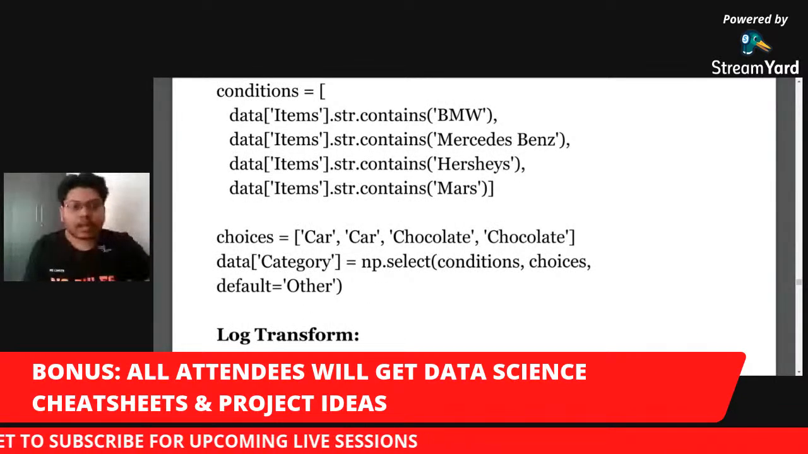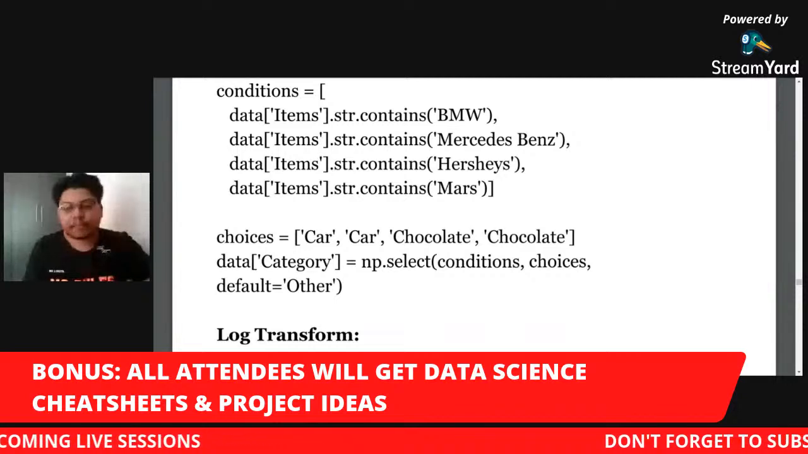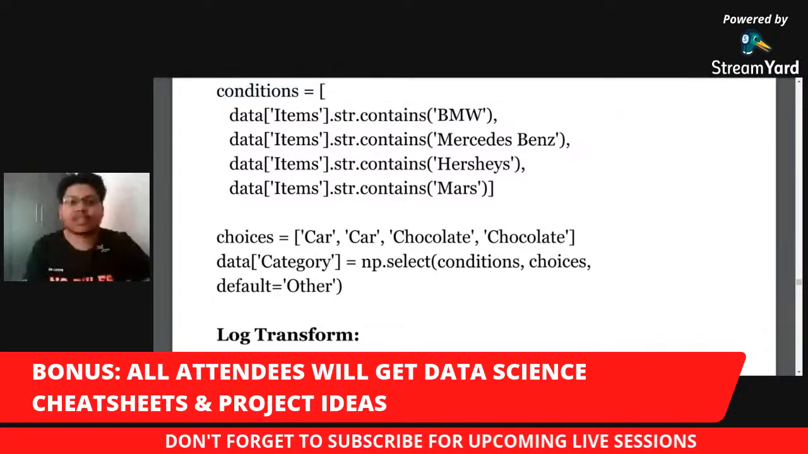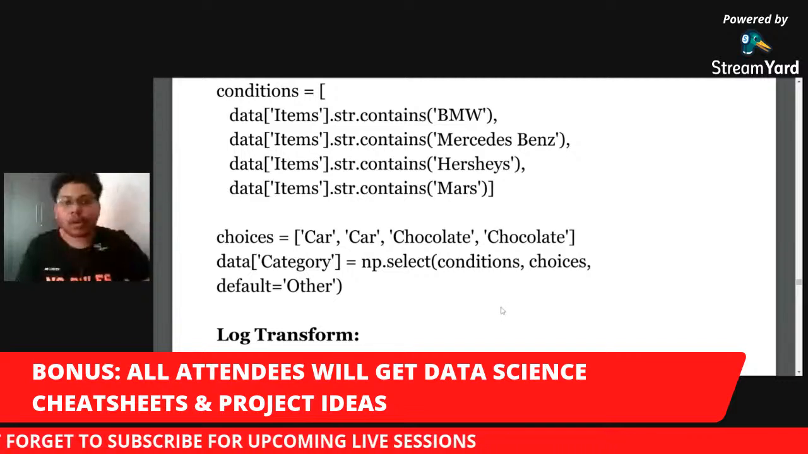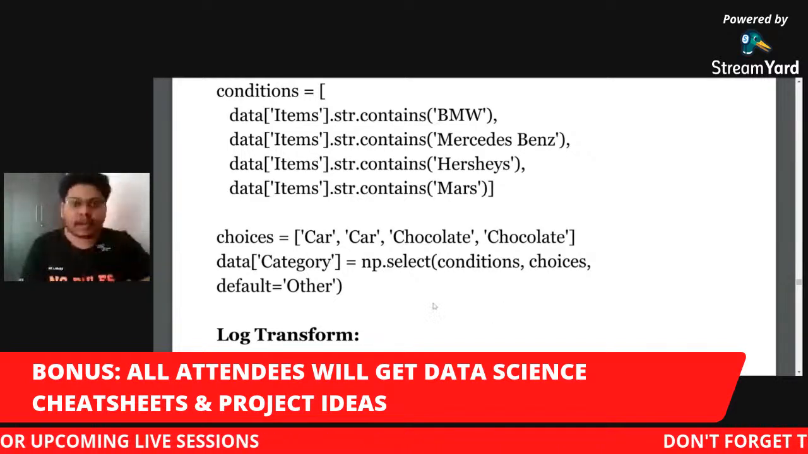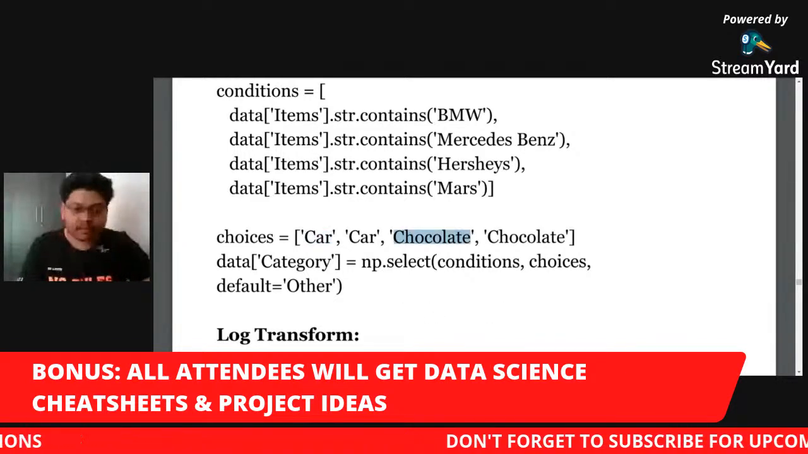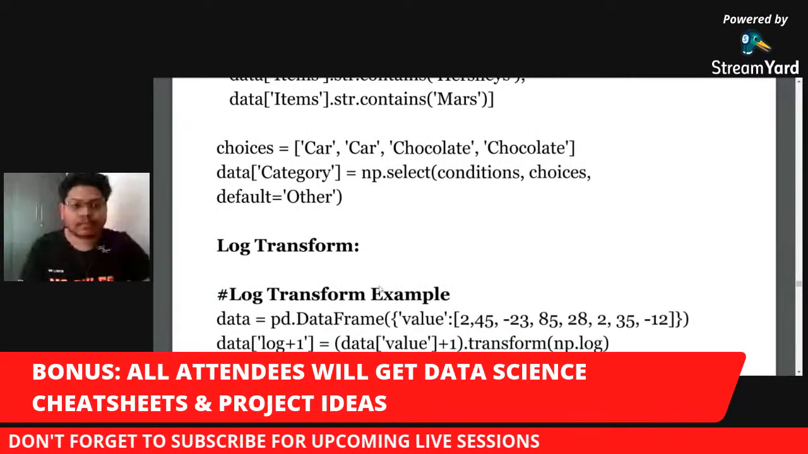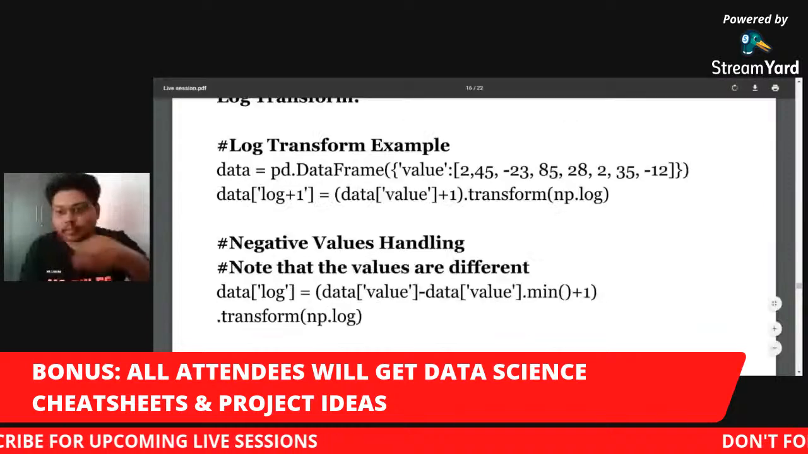So let's say the value is something like Ferrari, which is not present here, right? Because here we only have BMW, Mercedes, Hershey's, and Mars. So when it is binned, instead of being given the label car or chocolate, we'll give it other because it was not in our conditions.